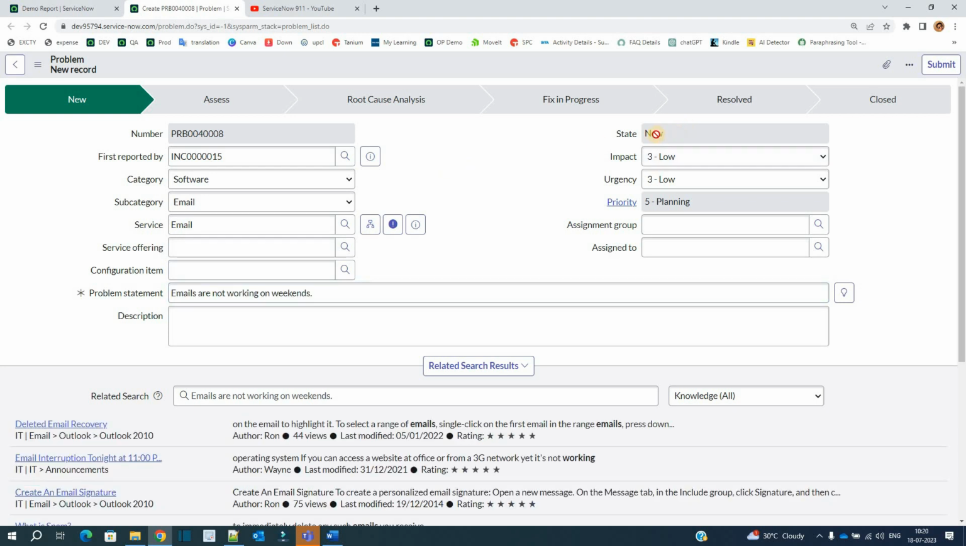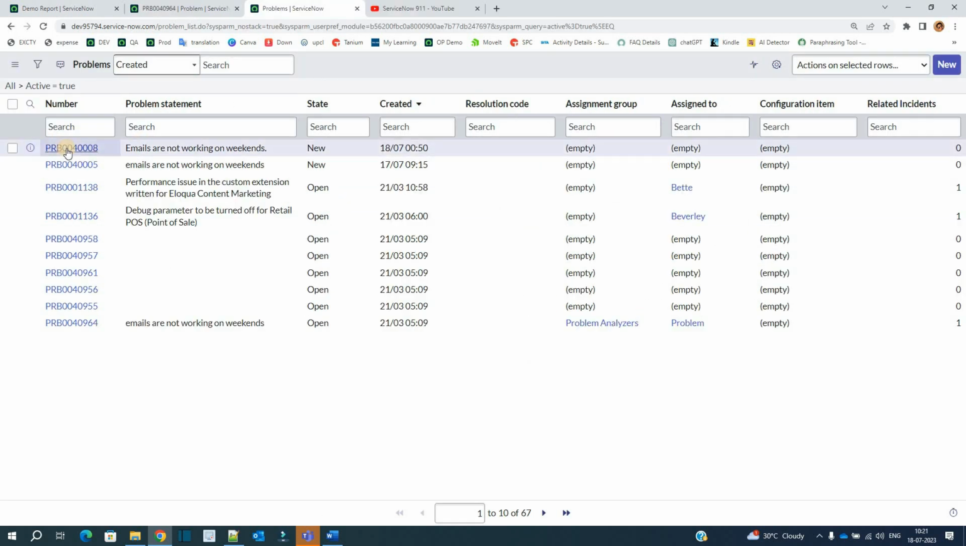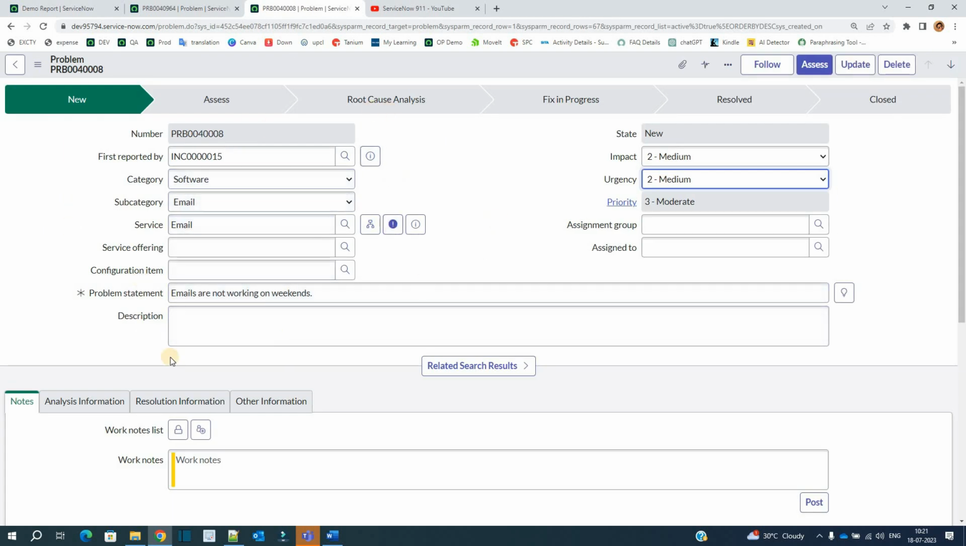Okay. You see what is state? State is new. The impact and urgency you already know. Let's increase the priority a bit. Change the impact and urgency. Okay. So now let's submit this problem. Click on submit. So this is the problem which is just created. Click on it. You see now the problem ticket is created. The next thing which we have to do is the assessment. Okay. So how to do the assessment? We have to assign someone to do the assessment. So let's say we assign this assessment to a particular group, and that group is problem analyzer.